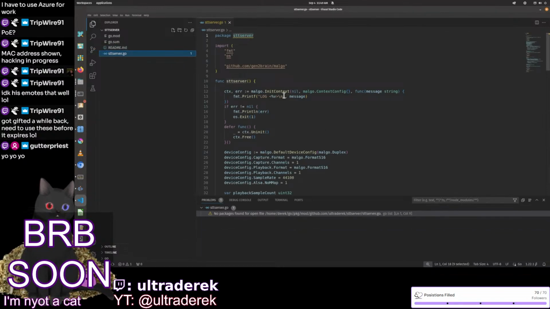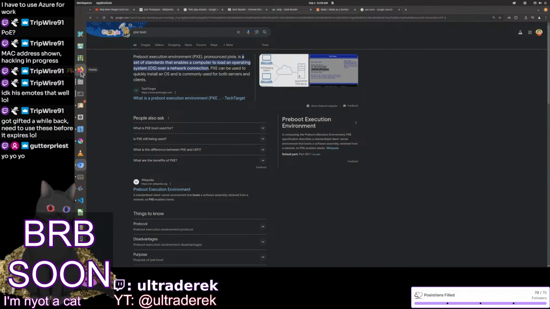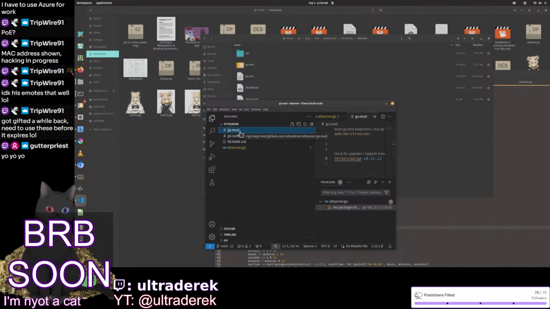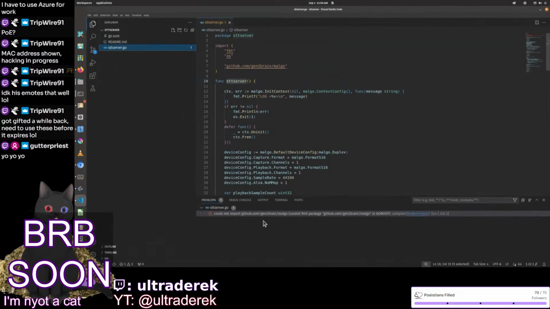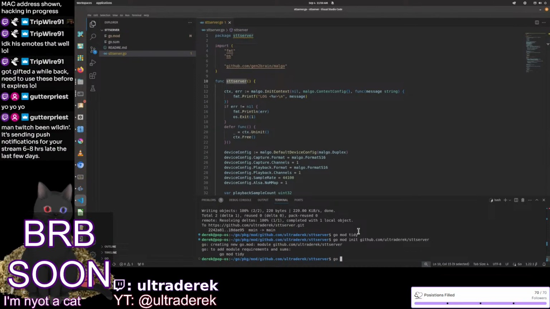Hey, gutter priest. I think I'm just gonna move this to package. I can't understand these mods. These modules in Go. Maybe I'll delete this mod. Go mod init github.com/ultraderek/STT server. Go mod tidy.